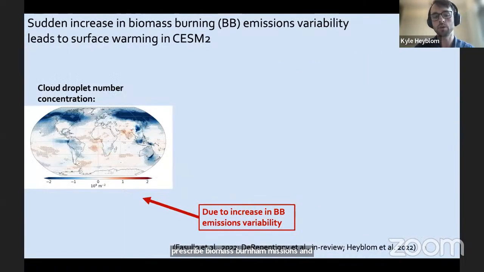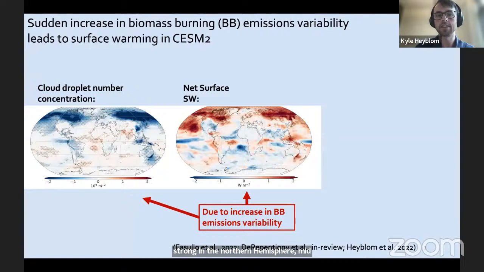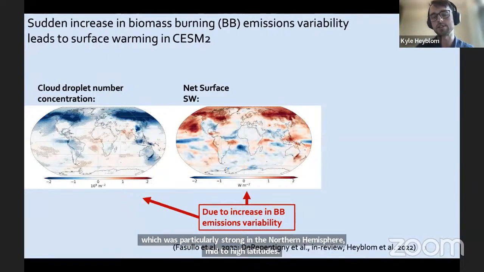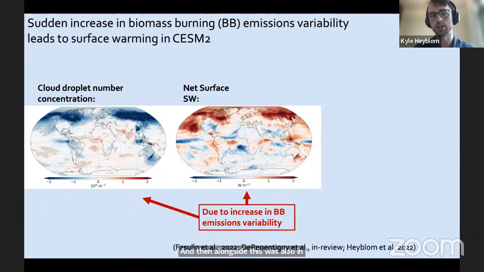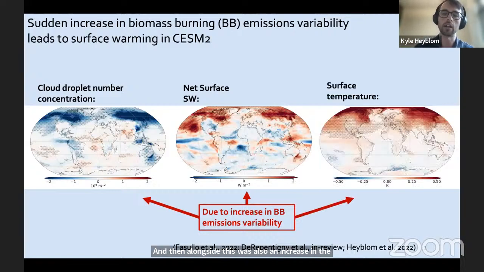And then in conjunction with this work, a study led by John Fasullo et al. this year was able to link this increase in biomass burning emissions variability with a cloud thinning effect, which was particularly strong in the Northern Hemisphere mid to high latitudes. And alongside this was also an increase in the amount of shortwave radiation absorbed at the surface, as well as a surface warming effect.